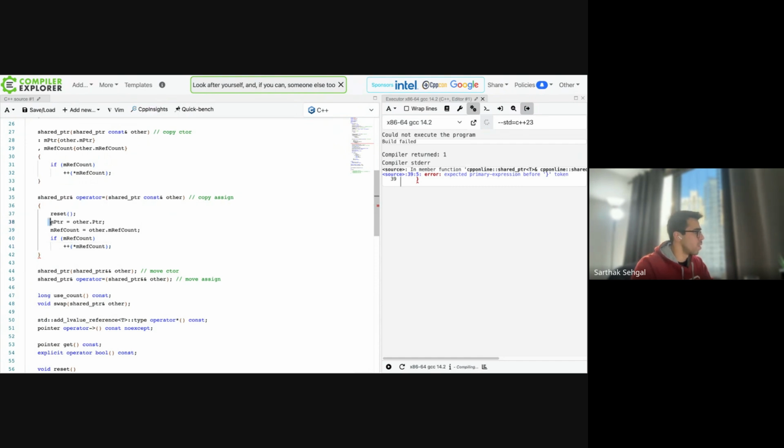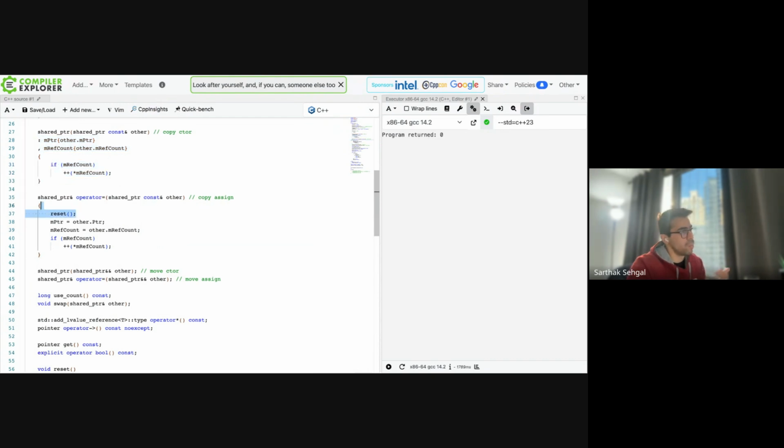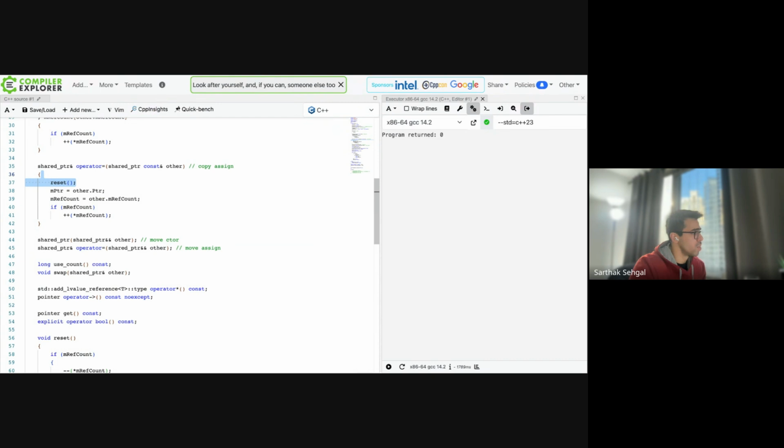So these three lines are very similar to what the copy constructor does. But the only thing, as I mentioned, in all the assignment operators, is that we need to ensure that the current state held by the object is cleared correctly.